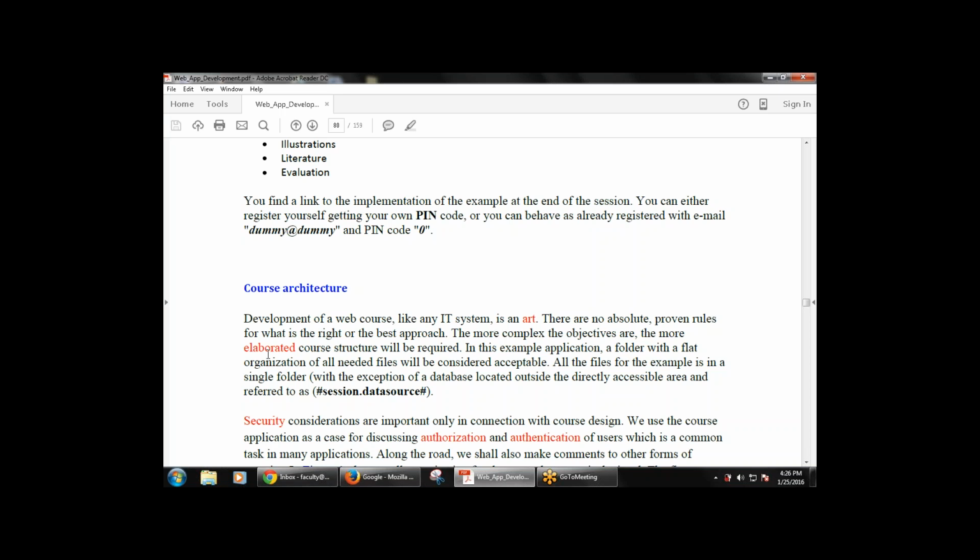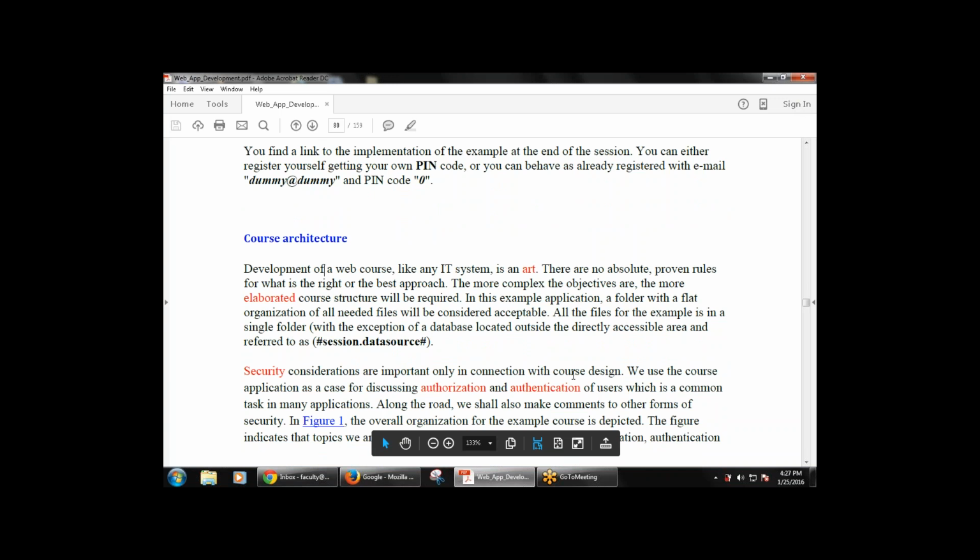In this example application, a folder with a flat organization of all needed files will be considered acceptable. All the files for the example are in a single folder, with the exception of the database, which is located outside the directly accessible area and referred to as a session data source. Now security considerations are important only in connection with the course design.